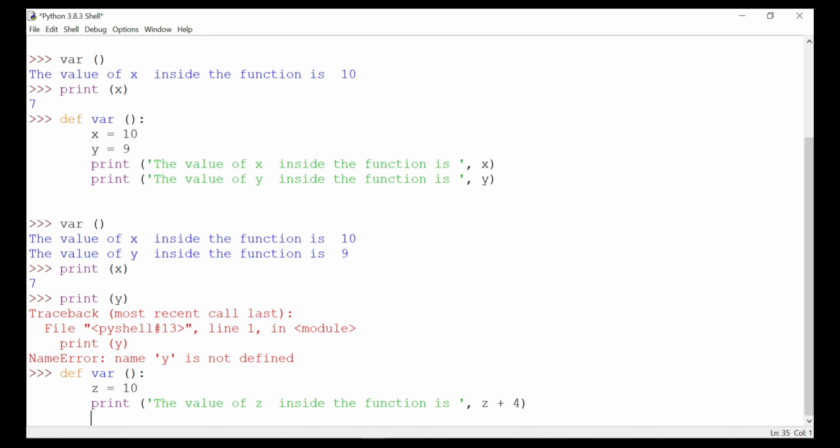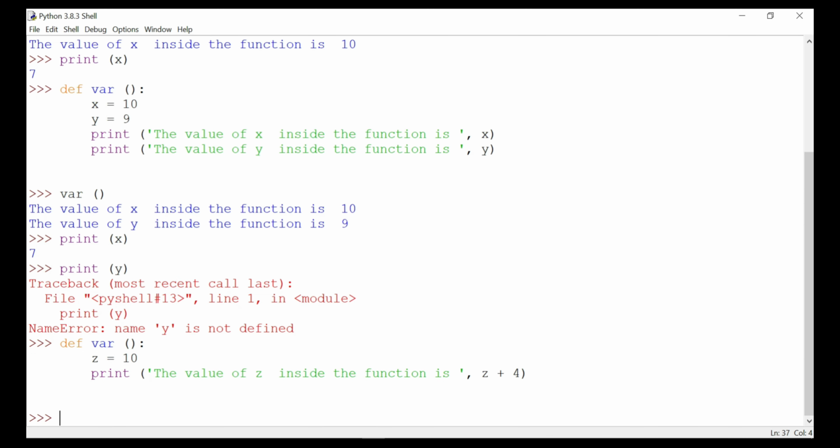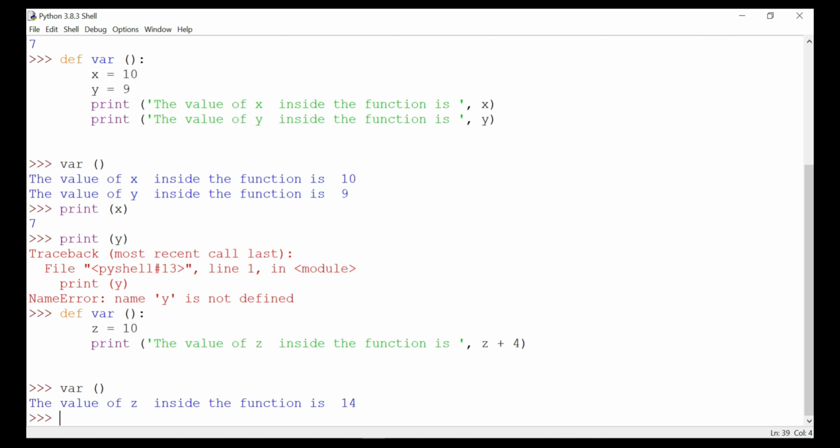Is this going to work? Yeah, let's see. All right, now I'll have to call the function. Before I hit enter, I want to take a moment to see what my output will be. Is it going to be z is equals to 10 or z is equals to z plus 4, that is 14? What do you think, guys? Let's check. So the value of z inside the function is 14. It has made the arithmetic operation by adding 4 to z, and then it was able to print z, right?